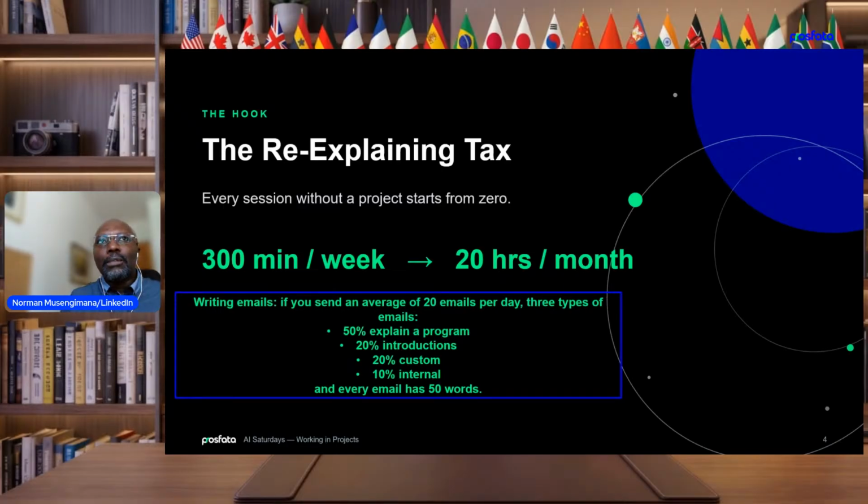And if it's explaining a program, you can even copy the entire website or all the information you can get about that program and put it in a project so that it works as context. So this is a simple example of how you can save time. And this is just emails, okay? For example, I probably have like 30 or 40 projects in my work.